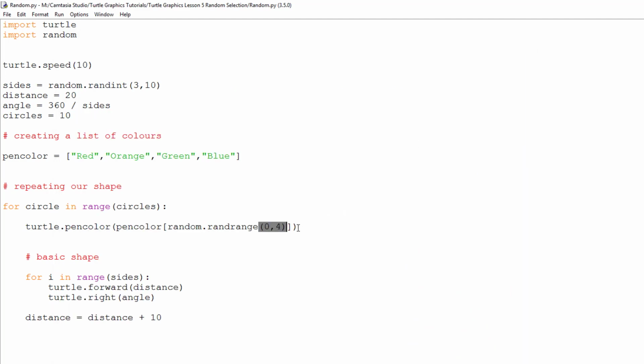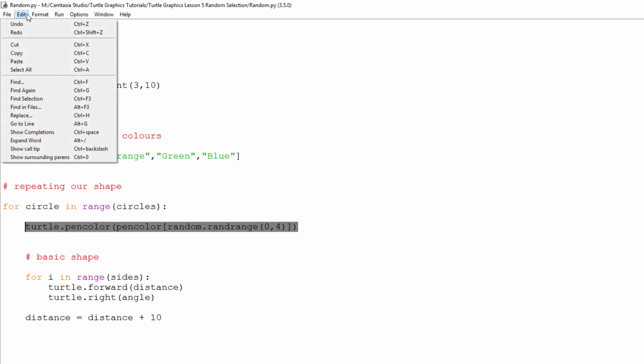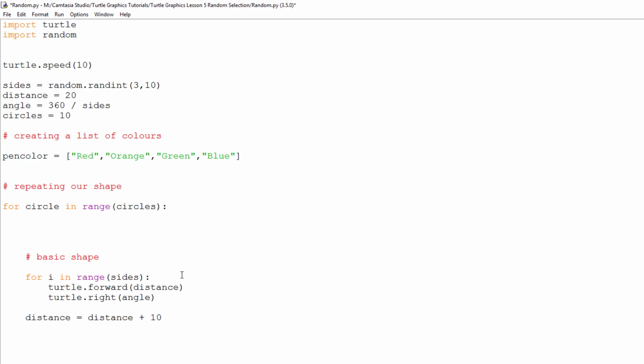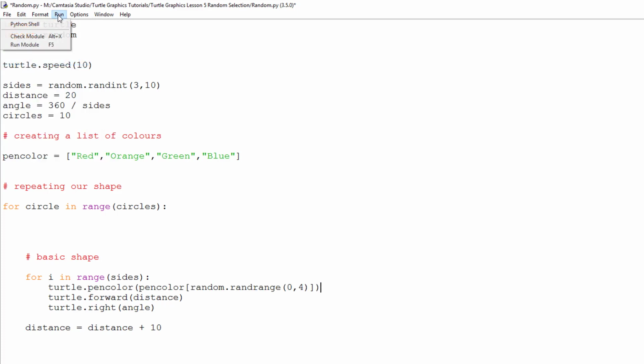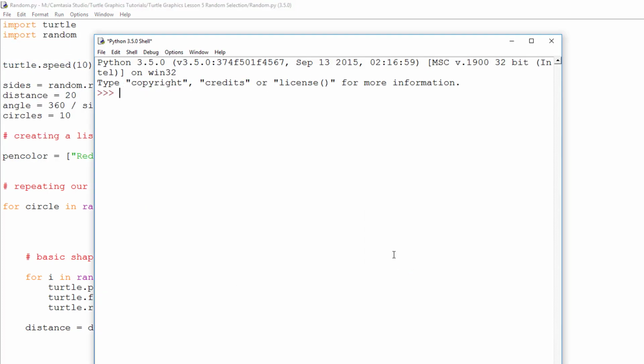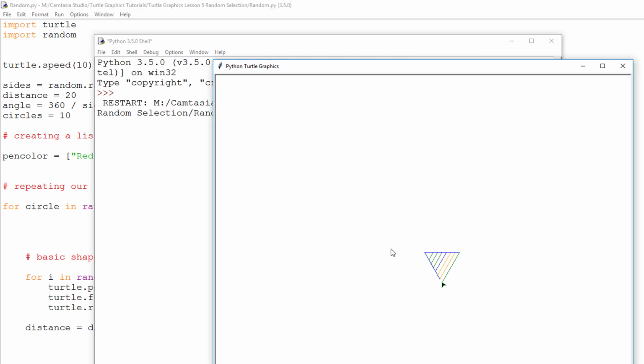Finally, the positioning of the pen colour command is important. Where it is presently, in the loop to repeat the drawing of a full shape, each line of the new shape will be the same colour. If we cut the pen colour and paste it into the loop to draw each line of the shape, we get a different colour line each time the loop repeats. Have a play with this.